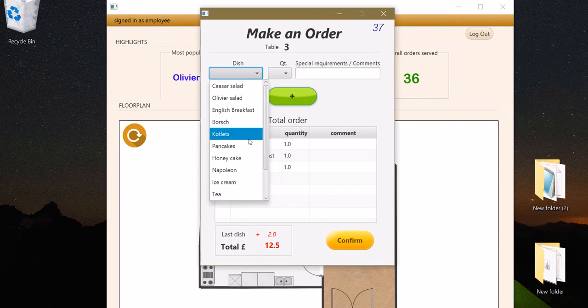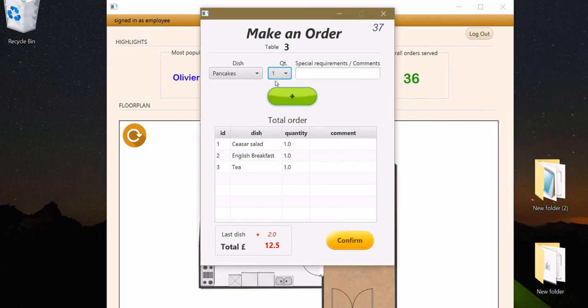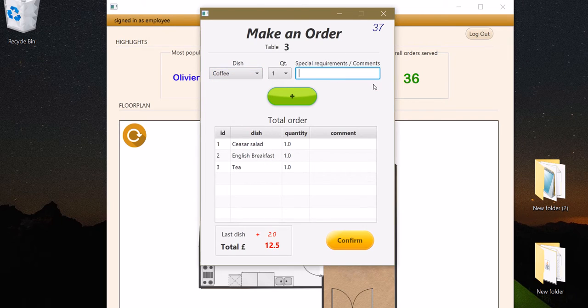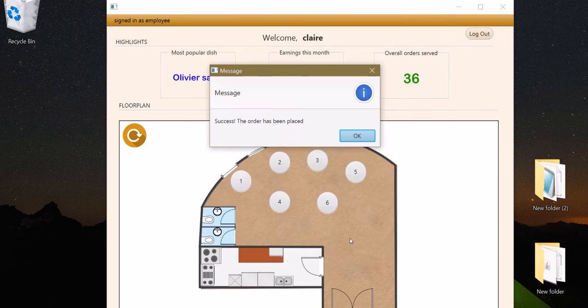You can also add some comments. So let's get another coffee and say just no sugar. All right, so you've done that. You can confirm it, and you'll get a pop-up saying that the order has been placed.